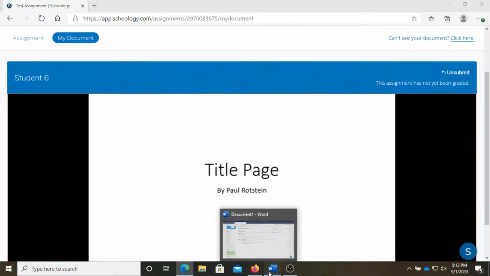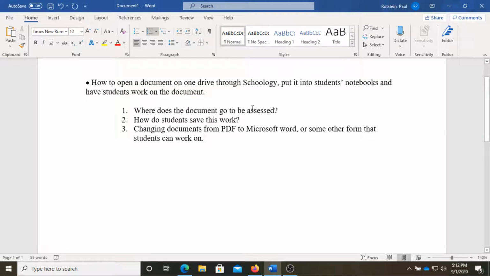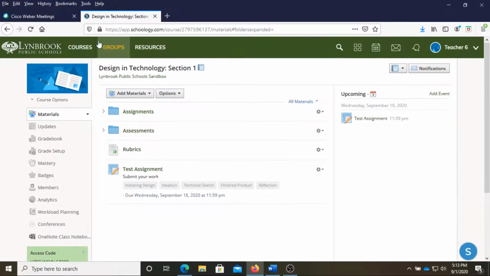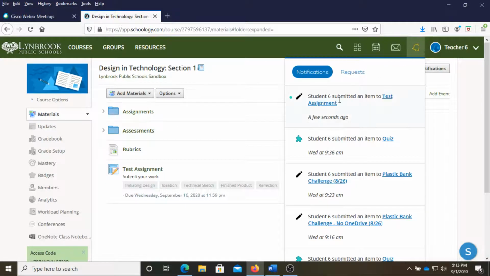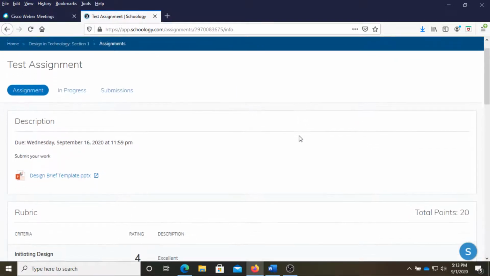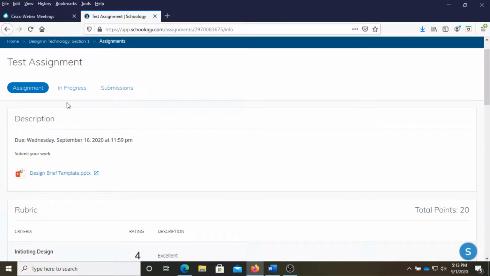Now as the teacher, because again, the question was, where does the document go to be assessed? It's all in one place. So as the teacher, again, I'll refresh my page here. And I get a notification that says student 6 has submitted an item. So I can go ahead and look at the item that was submitted. So here I'll be able to see the original assignment.